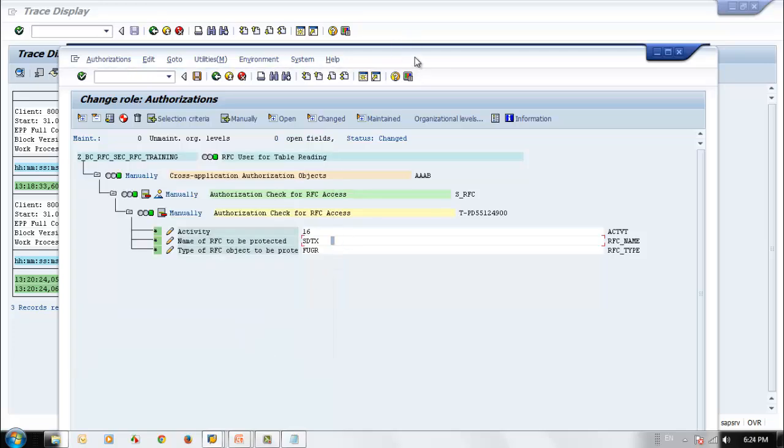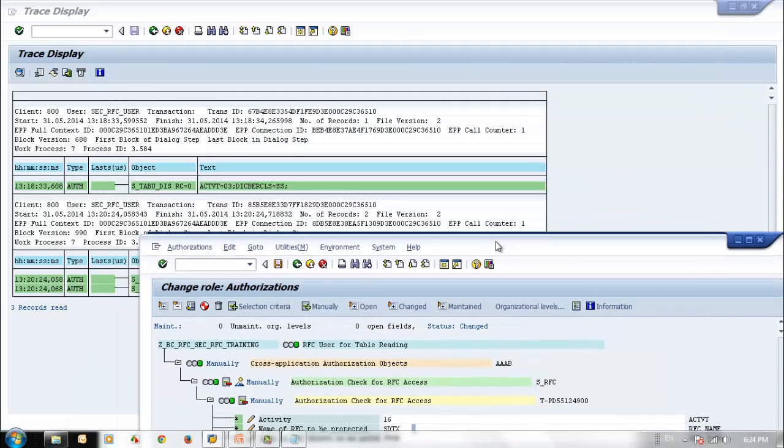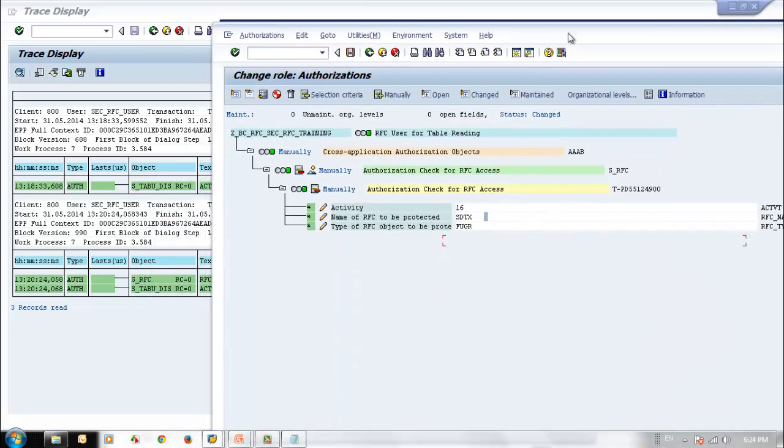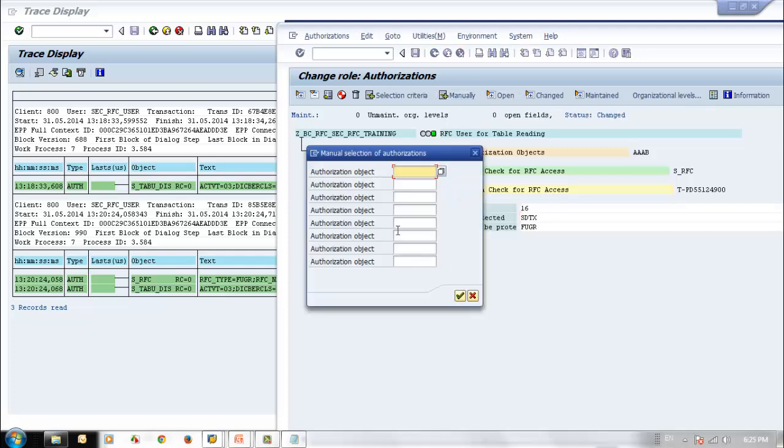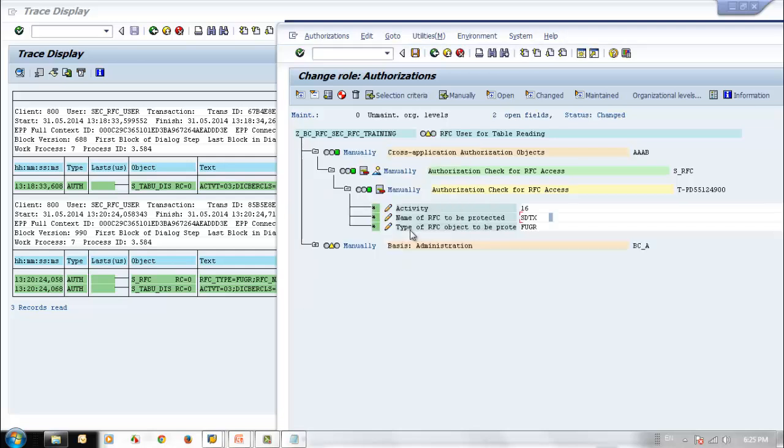Okay, now this is the authorization object to run that specific function module. So after running the function module, we are going to call a table. For that we need additional authorization, which is S_TABU_DIS. So let me add that. This is an authorization object.